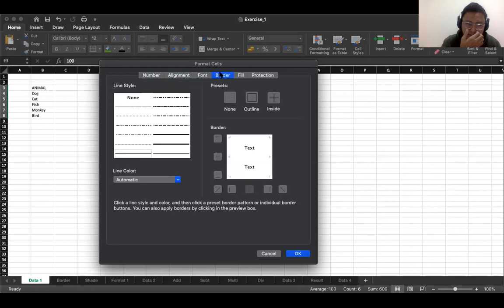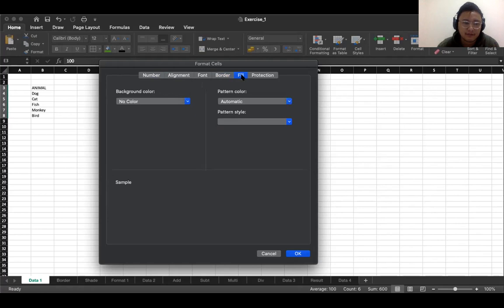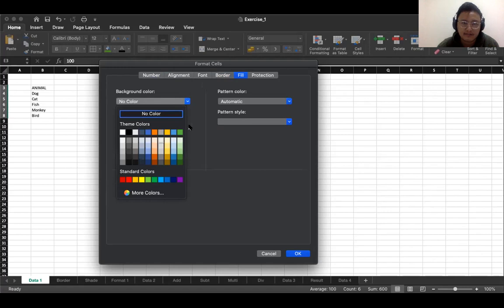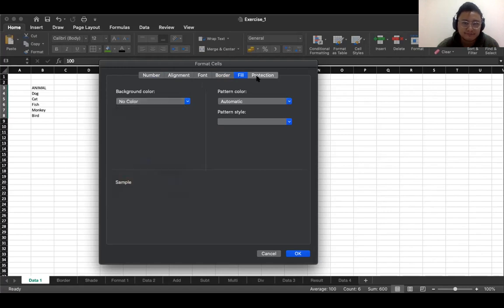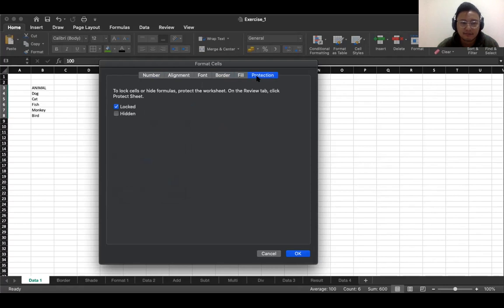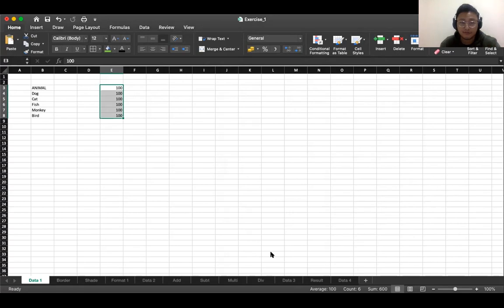And the Border is used to create a table as desired. So when you want to make the table or to put your text inside the table, you can use this feature. And then Fill is useful for setting cell color. Okay, so you can change the color of your cell. And then for Protection, you can set protection security and lock or hide formulas with this feature. Okay, so that's the example of how to use the Format Cells function.